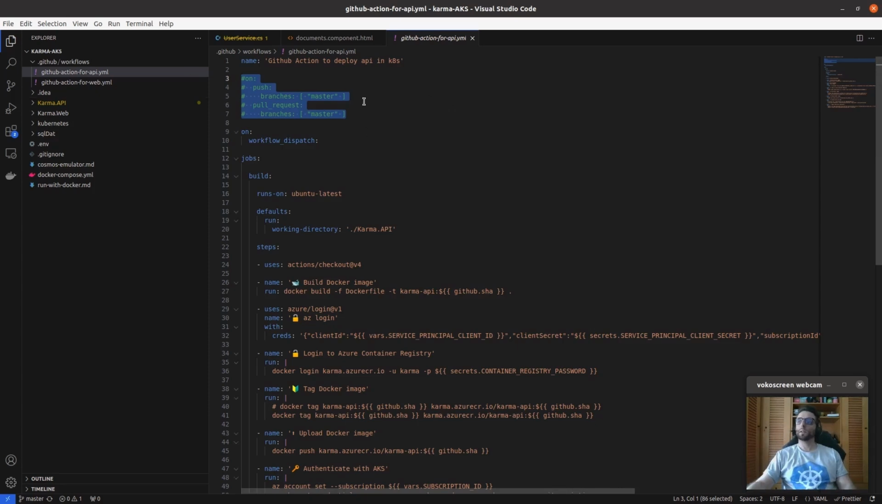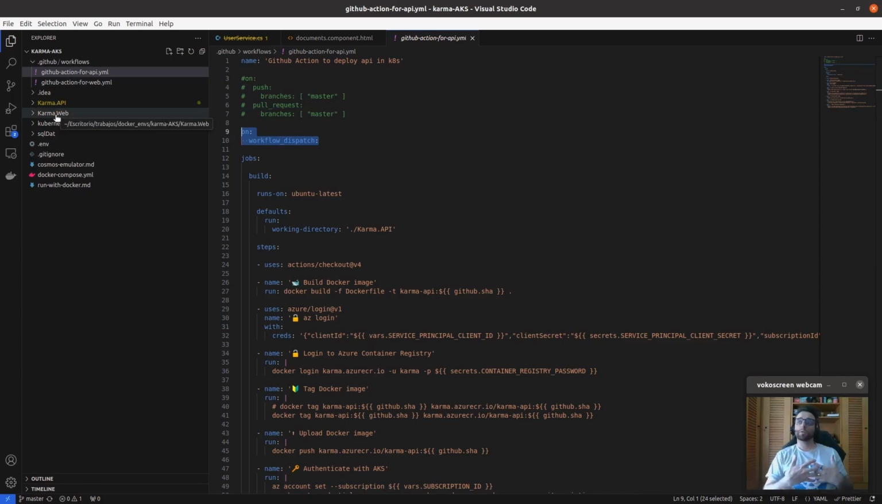So what I'm doing here, I don't want the GitHub action to be triggered automatically when someone puts some code in the master branch. I need the user to trigger this one manually, okay? Because the API and the web are in the same repository, and when you put some code of the web in the master branch, both of these GitHub actions will be triggered, and I don't want this.